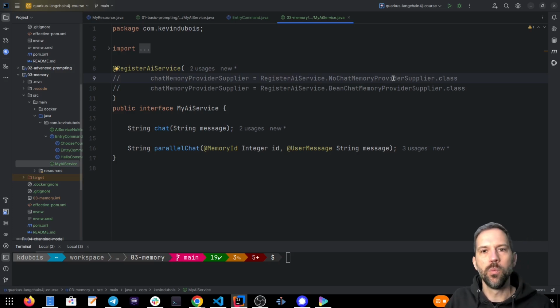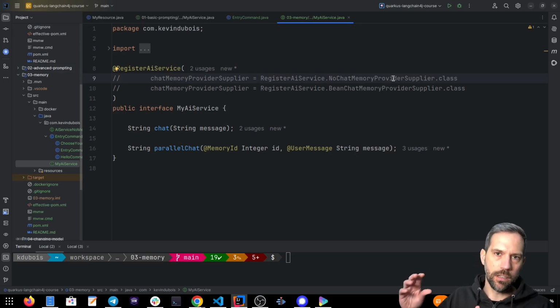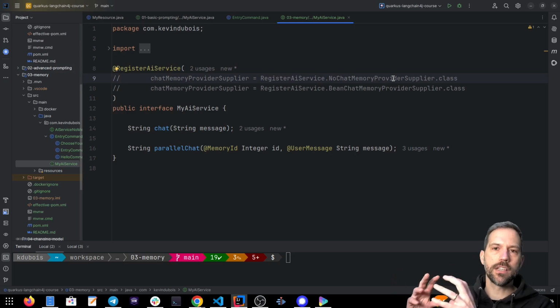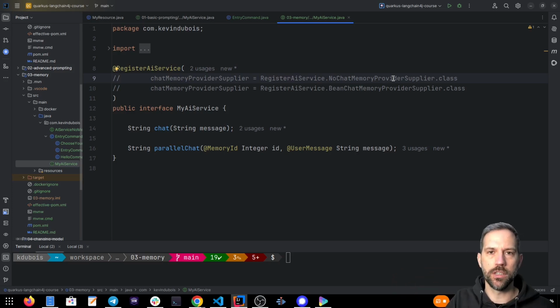In fact, we don't actually ask the LLM to remember. What's going to happen instead is that if we enable memory, we're going to have the history of the conversation as context for our subsequent calls. So we're going to see that in our logs in just a little bit. The second one here, you can see register AI service, bean chat memory provider supplier. That is actually the default in Quarkus. And so I have it commented out.